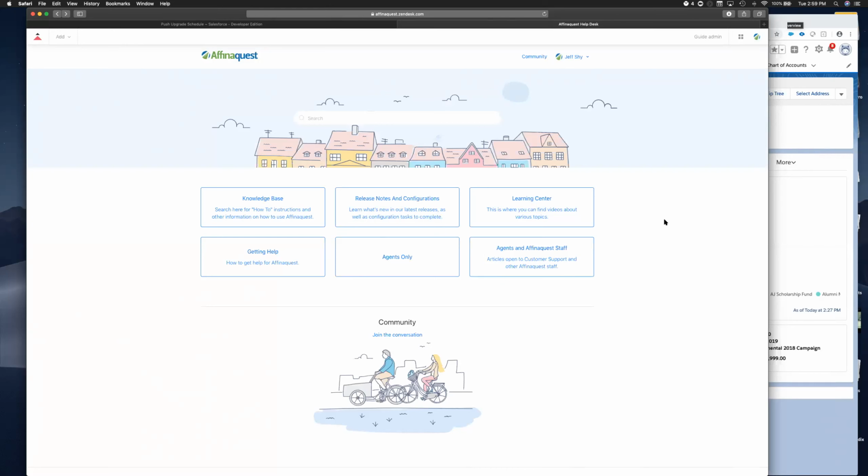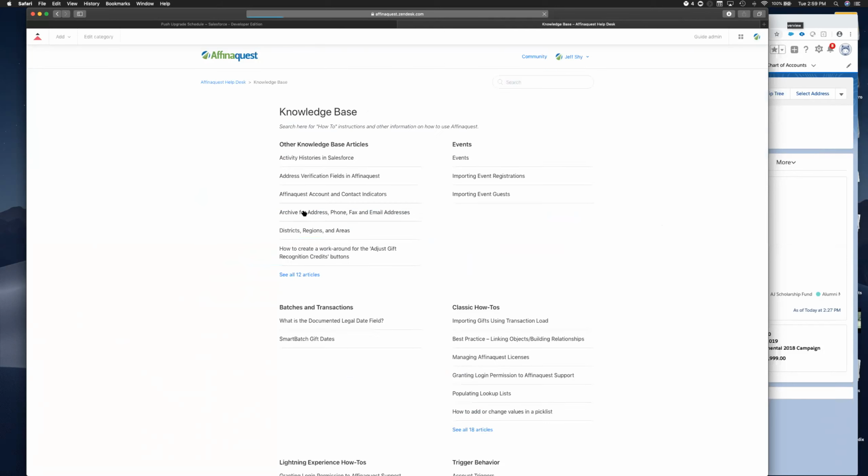So Jeff, there's a little more in the chat on this to say that they would like pictures in the articles and more on, you know, why certain features exist. And I did do a couple of those. If you go back into knowledge base and go to the one that says archive for address, phone, fax, and email addresses.